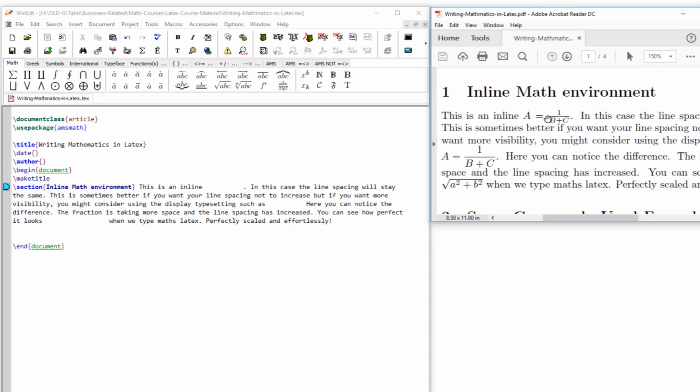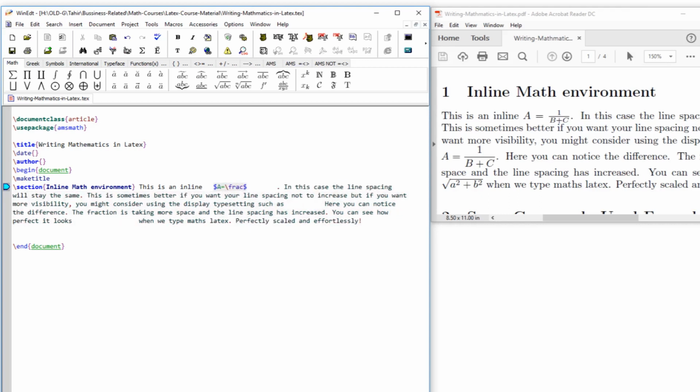So how to write inline? In order to write mathematics inline, we have to use two dollar signs, and all math statements will be within these two dollar signs. So this statement says a equals, and then a fraction starts. So we write a fraction by using the command \frac for fraction, and then two pairs of curly brackets. In the first pair, we put the numerator, which is 1 in this case, and in the second pair of curly brackets, we put the denominator, which is capital B plus capital C. So this is our statement.